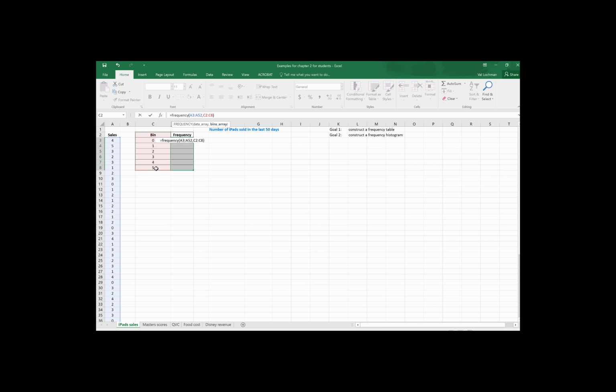Close the parentheses, and now before you press enter, hold your Control and Shift keys down first and then press enter. So we get these numbers right here, which represent what? There were 5 days when 0 iPads were sold, 8 days where only 1 iPad was sold, and so forth.